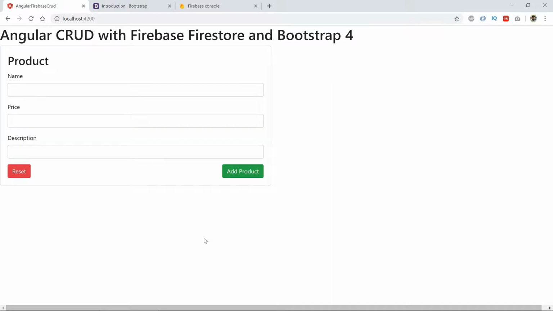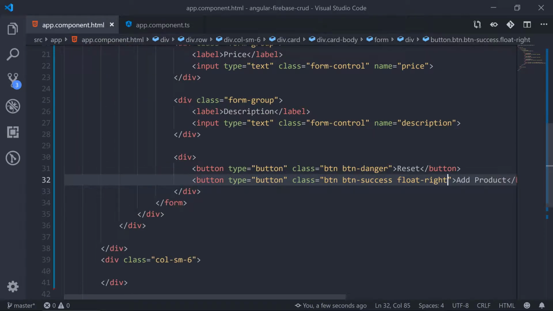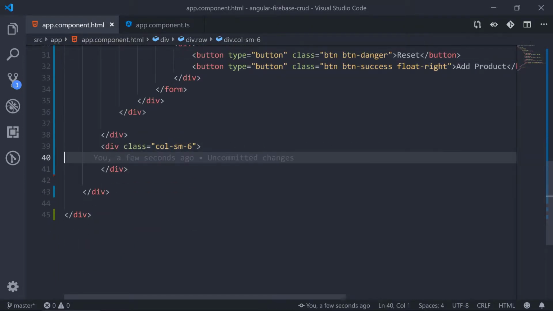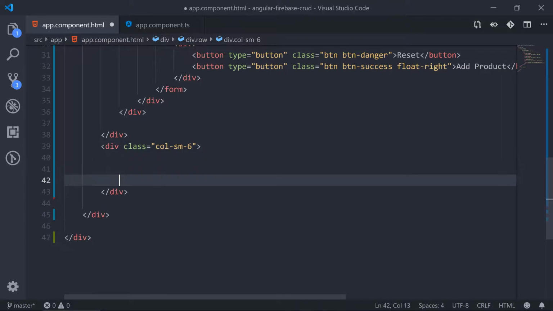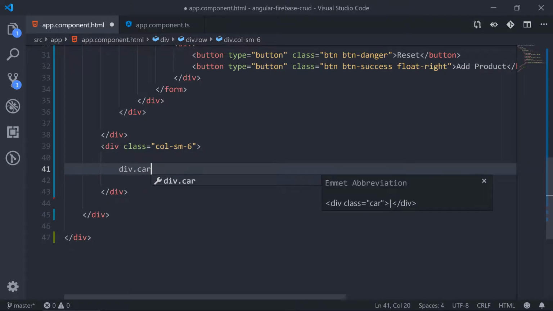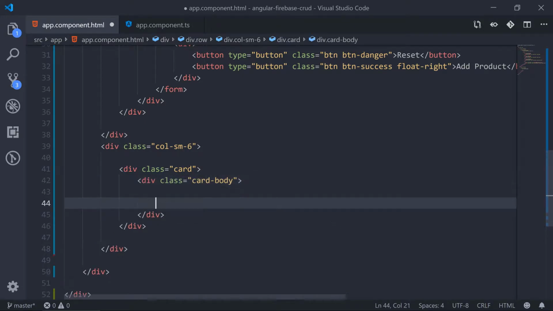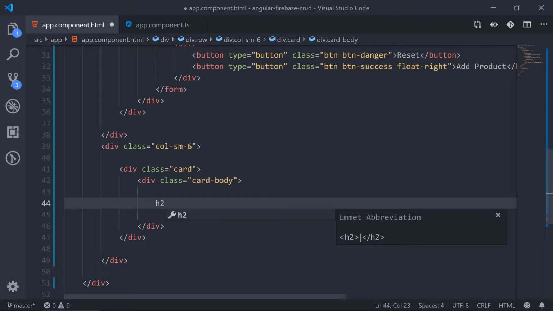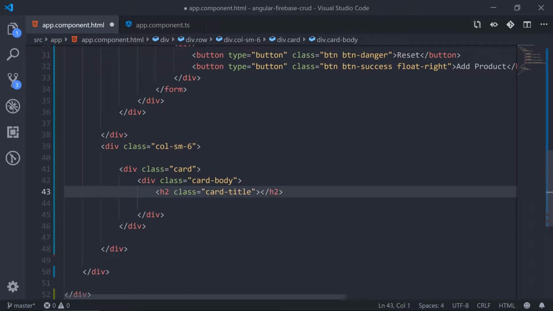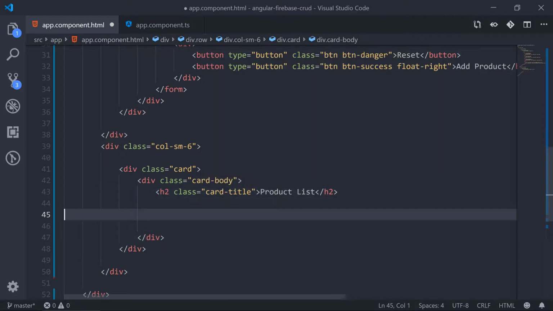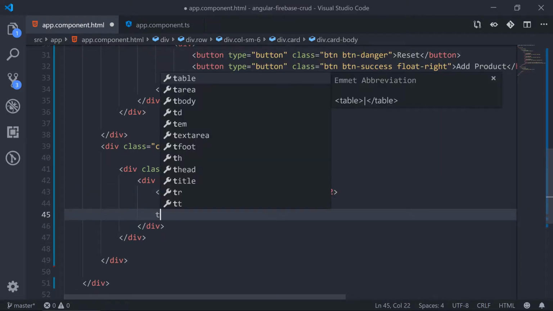We want to add a product list on the right side, which will show us all the products. To do that, we will come in this second column class and we will do the similar thing. We will add a card, and this card will have a card body in it, and then this card body will have an h2 which will have the class of card title, and let's put the text product list in it. And under this title we will add a table.